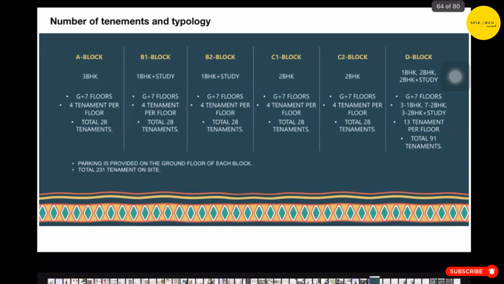Yes, so this is the breakdown of how the tenements are placed in each block. As explained earlier, there are 4 blocks: A block, B block, C block, and D block. B block and D block are further divided into 2 parts, like B1, B2, C1, C2. So in A block, we have only 3 BHK tenements. In B block, we have 1 BHK plus study.